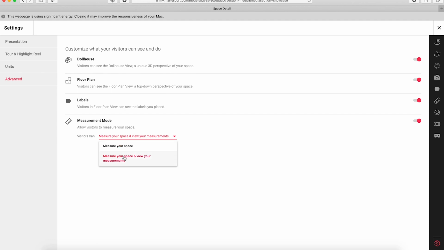You can also say that your visitors can not only measure the space, but also see the measurements that you've already captured. So this is actually really cool because you can go through the property, placing measurements everywhere you think your clients will appreciate to see the size of rooms, lengths of fireplaces, things like that, whatever you feel is necessary to add that additional level of information for visitors to your model, as well as allowing them to measure things themselves.